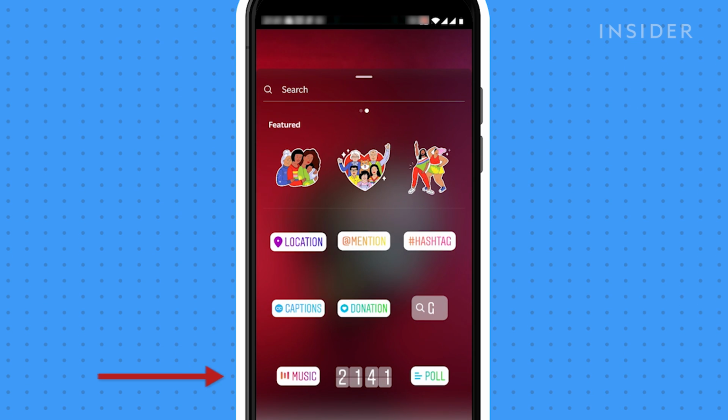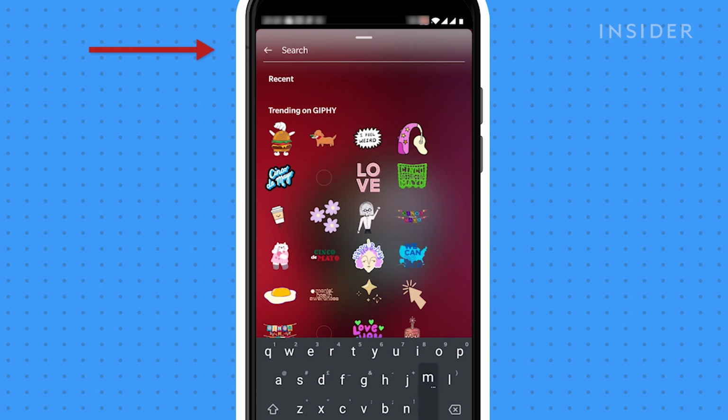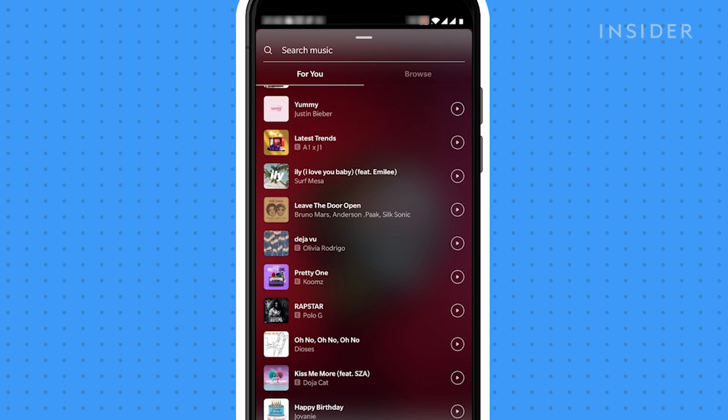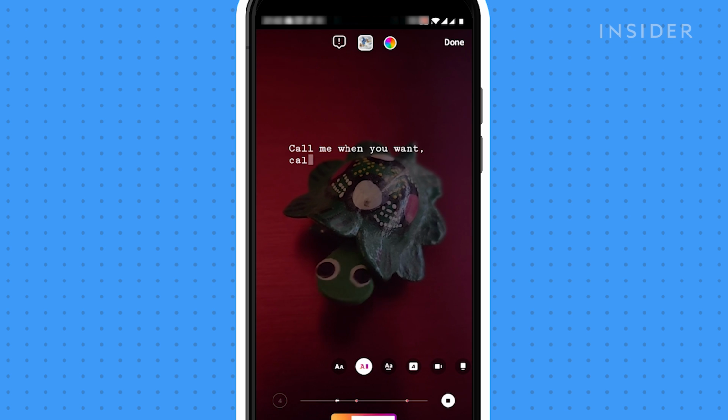On the pop-up screen, tap the sticker labelled Music. You can also type music in the search bar to pull it up. Now you'll be able to browse and select the song you want to play with your story.